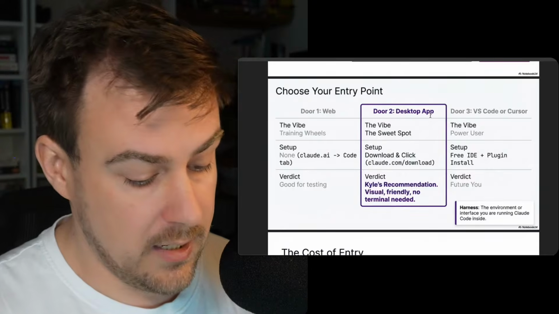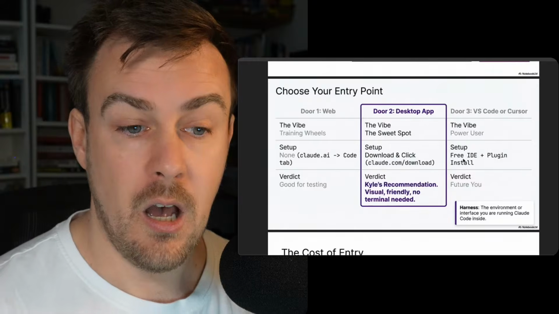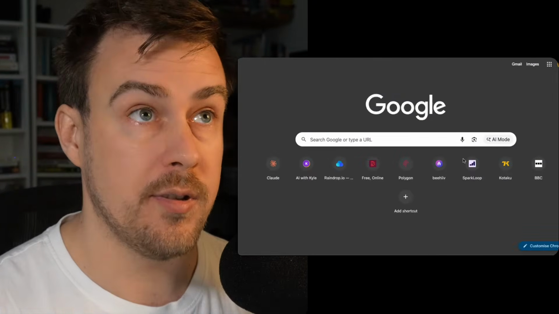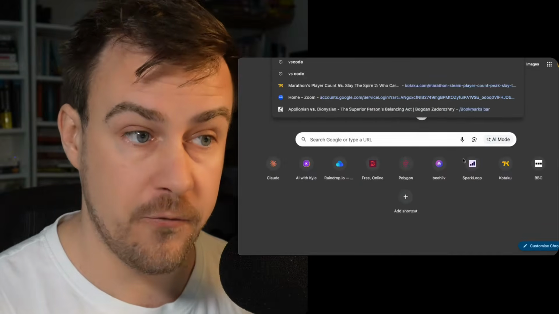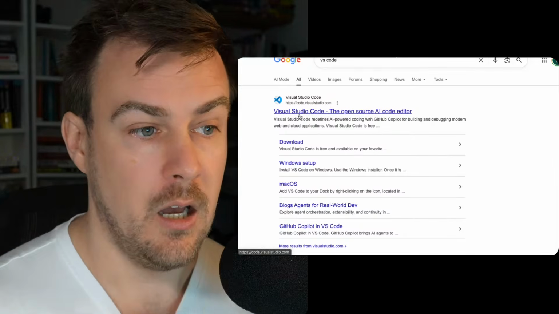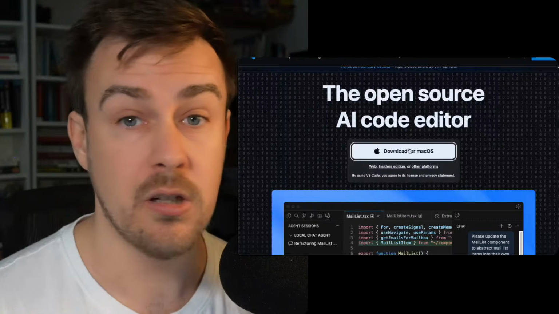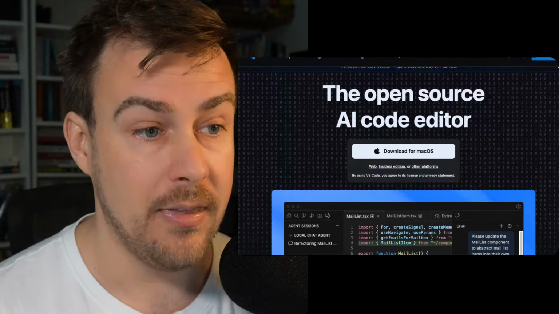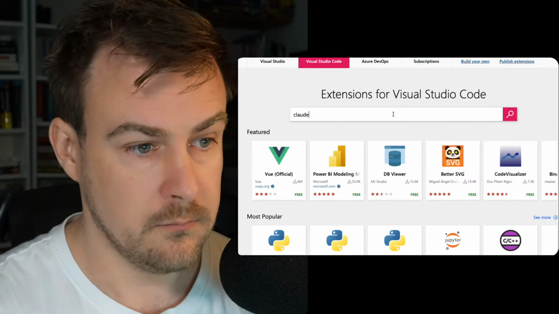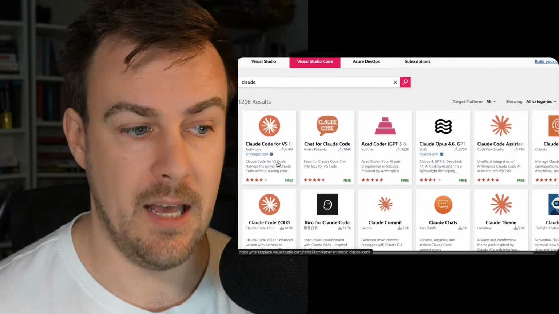And then the third way we can do it is through something called an IDE, basically a developer environment. And then you're going to set up a plugin. So I personally use Cursor. Cursor is not free. So what I'll show you is a free version, which is VS Code, Visual Studio, which is an open source AI code editor. You can download it. That is entirely free. And then you can get an extension. There we go. Claude Code for VS Code.